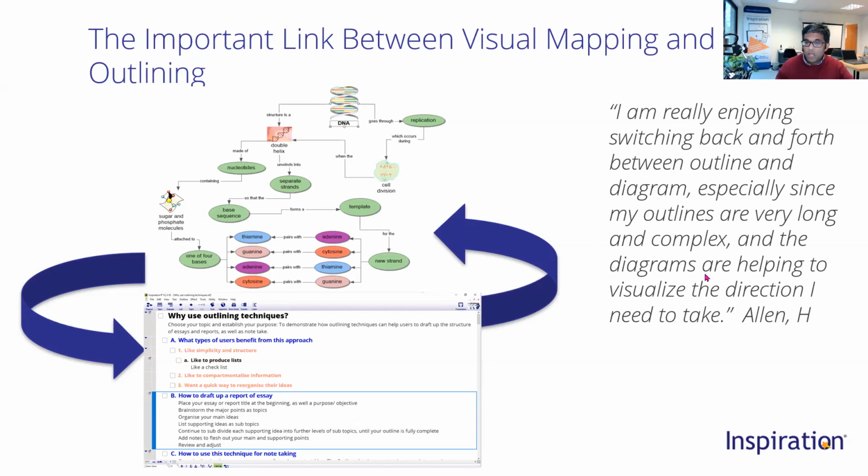And this is just a quote from a particular user who, for them, this is a really powerful feature. They really enjoy that switching back and forth between the outline and the diagram, because it allows them to see effectively their trajectory in terms of what their outline is going to look like for that next stage when they then move over to other packages.